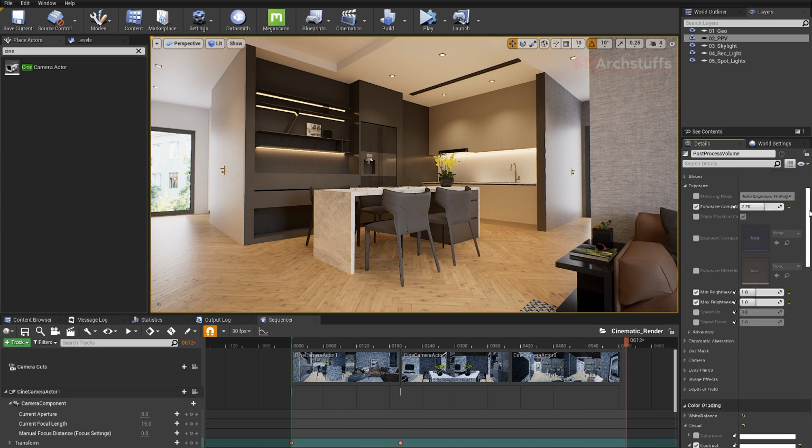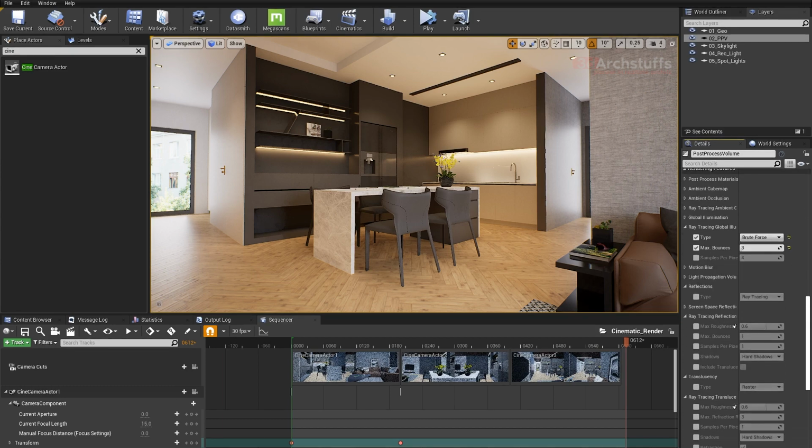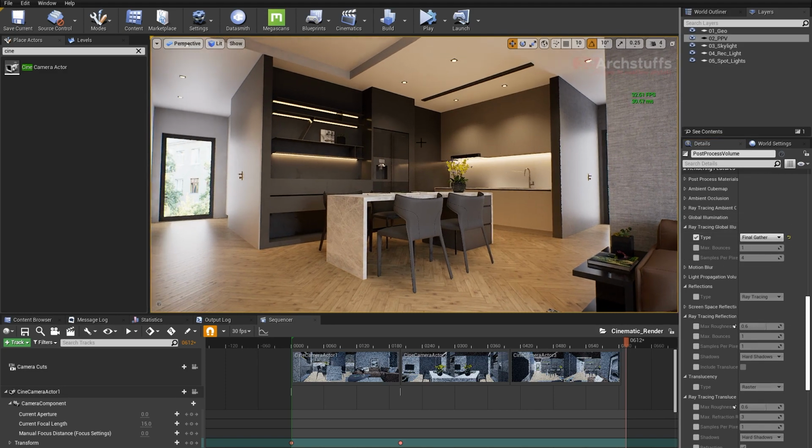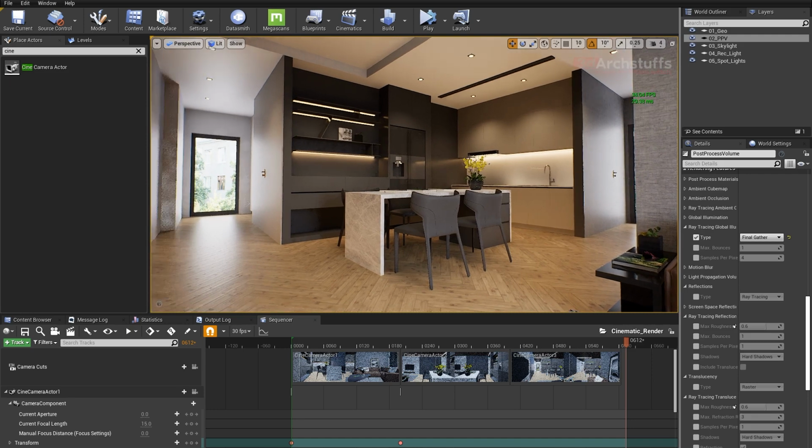So again we will be going ahead here and we will switch this back to final gather once again, and then we will reduce this to max bounce 1, and then we will switch off this. So now let's go ahead and configure our settings for the final cinematic.